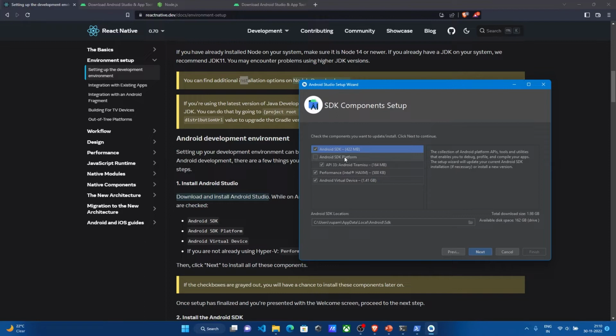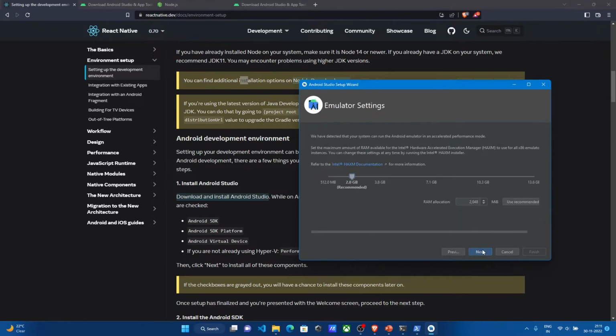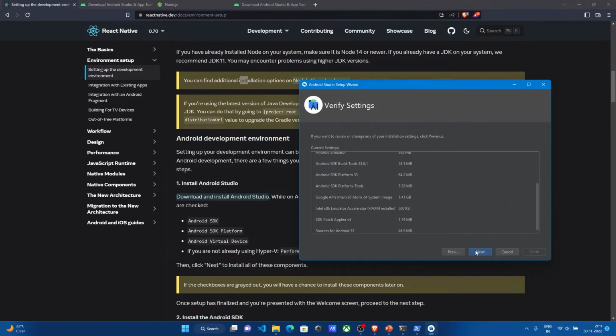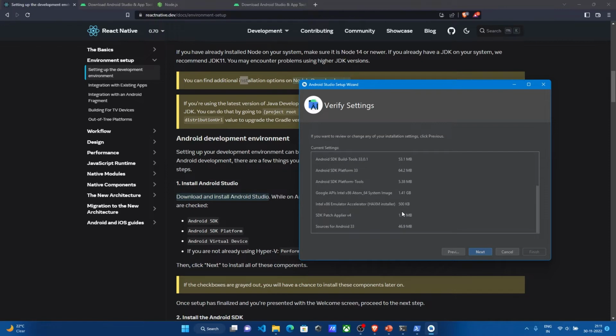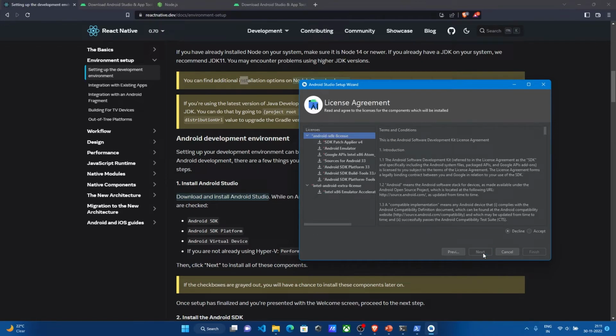So we have Android SDK platform. Select this one. Then we have performance, Intel HAXM, and we have Android Virtual Device. So we'll click on next. Select the RAM that you need. I can select 3.8. Click on next. Okay, then click on next.